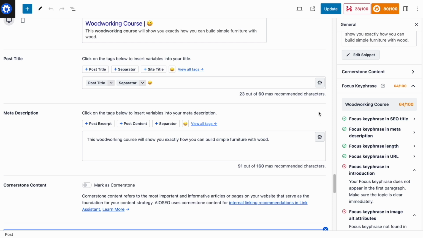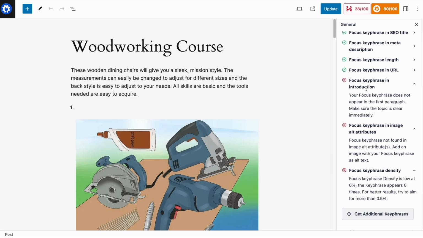So we can see after I did that this line item has already changed from a red X to a green check mark. So my focus key phrase is now in the SEO title and in the meta description. My focus key phrase length is good. My focus key phrase is in the URL. It's telling me my focus key phrase is not in the introduction, in that first intro paragraph. So let's see if we can change that.